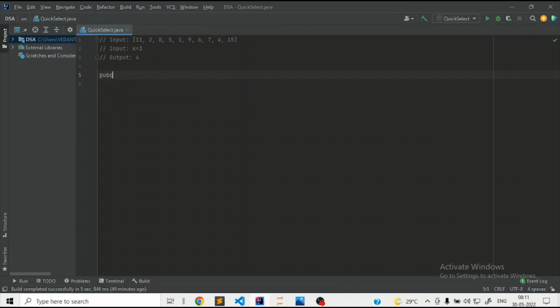First we will create a class. The class name will be QuickSelect, as the file name is QuickSelect. We will create the main method now.